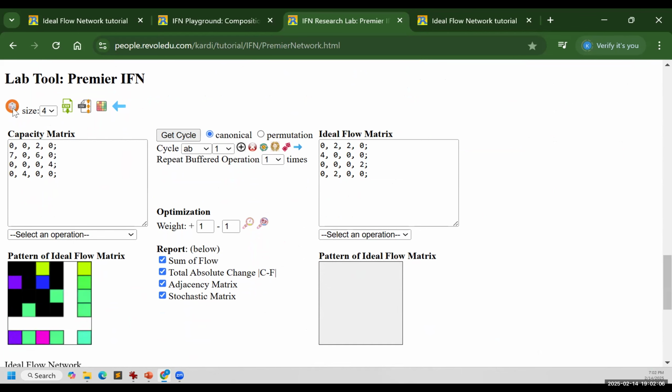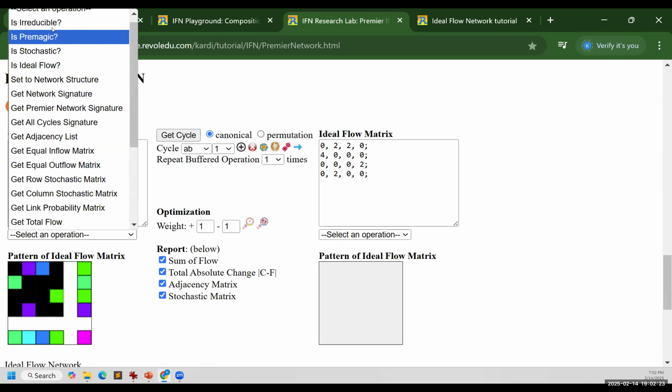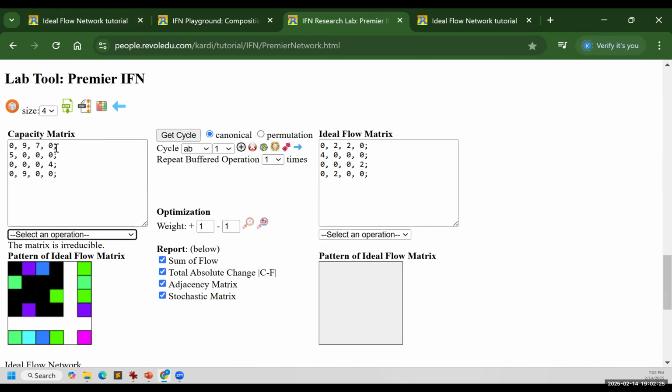This is a random capacity matrix, and this is the pattern of the capacity matrix. Now, because this capacity matrix is irreducible, I will show you. Is this irreducible? Yes, this matrix is irreducible. Because it is irreducible, we can get cycles.